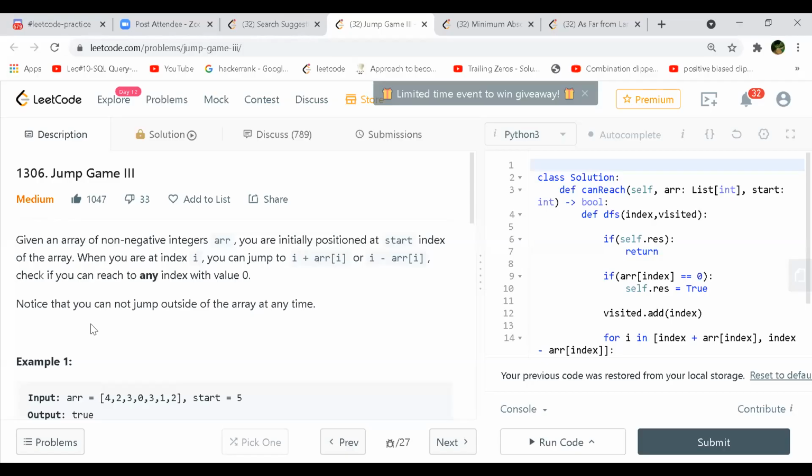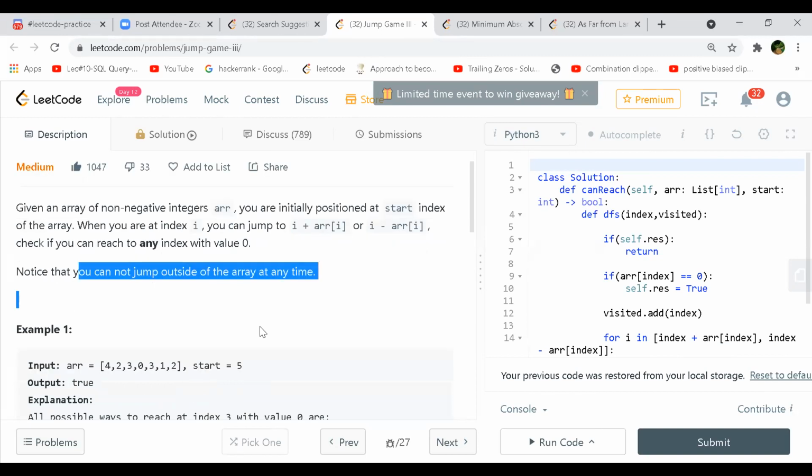So this is like Jump Game 3, right? We are given an array of non-negative integers, initially positioned at the start index. When you are at index i, you can jump from i to i plus array of i, or that much back, i minus array of i. We have to check if we can reach any index with value 0. And notice that you cannot jump outside the array at any time. So it's like the frog jump we had, K steps back, K steps front, you can take.